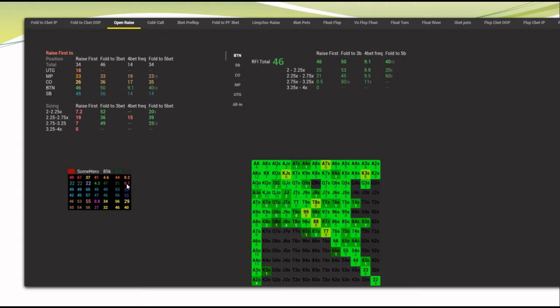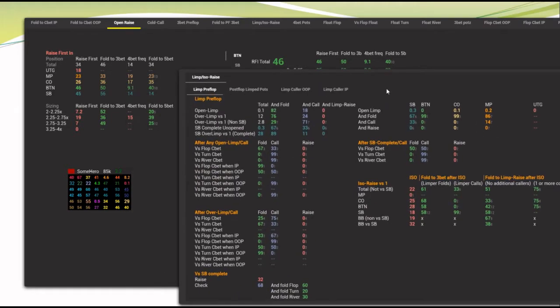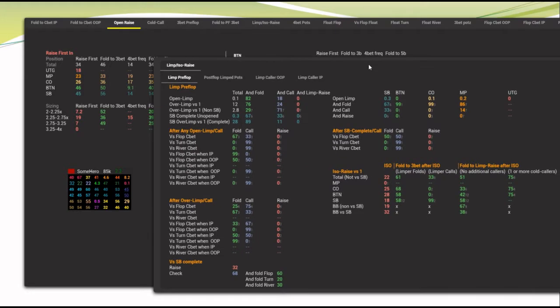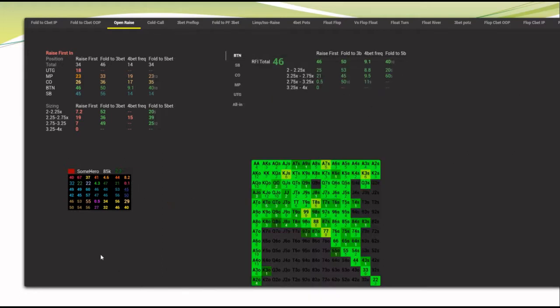Then we have limp, open limp specifically, because we're using this to try and identify recreational players, and of course regs might decide to limp behind or complete in the small blind. This is exclusively open limp from a position other than the small blind. You see the data in the pop-ups there.